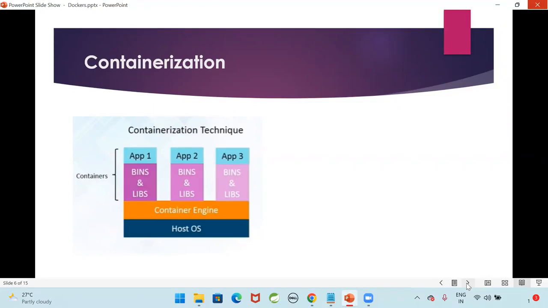In order to run the container, a container engine is needed. In our machine, we install the container engine. Once the container engine is available, we can run multiple containers. Every application will be executed as one container.